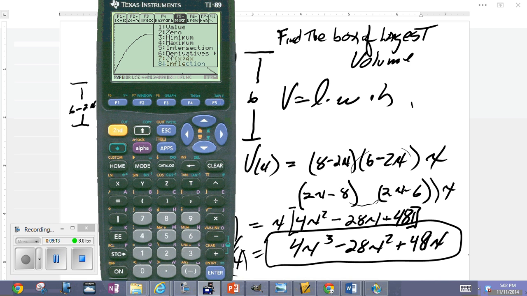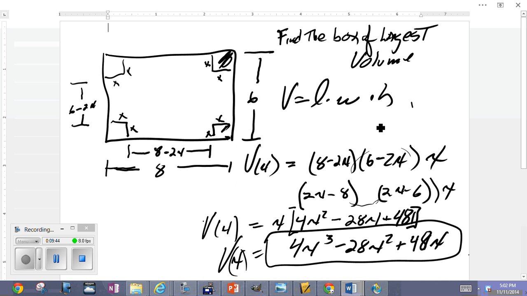That's F5, maximum. Enter that. Scroll to the left of that peak point that we're after, just a little bit to the left of it, enter. And scroll over to the right of that peak point, enter. And it's going to lock on that value of 1.13. So x is equal to 1.13. Once I have x, that's my height. My length is going to be 8 minus twice that value of x, so just a matter of computing that.